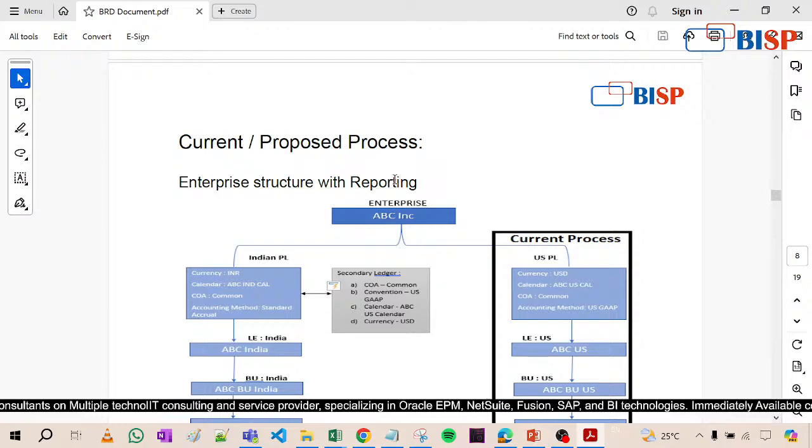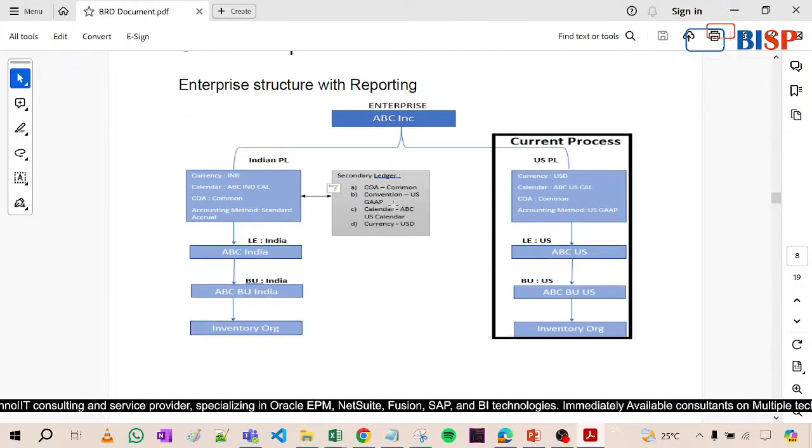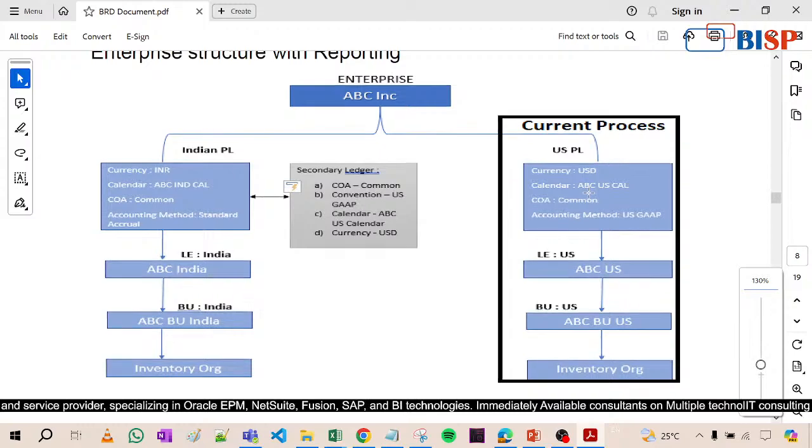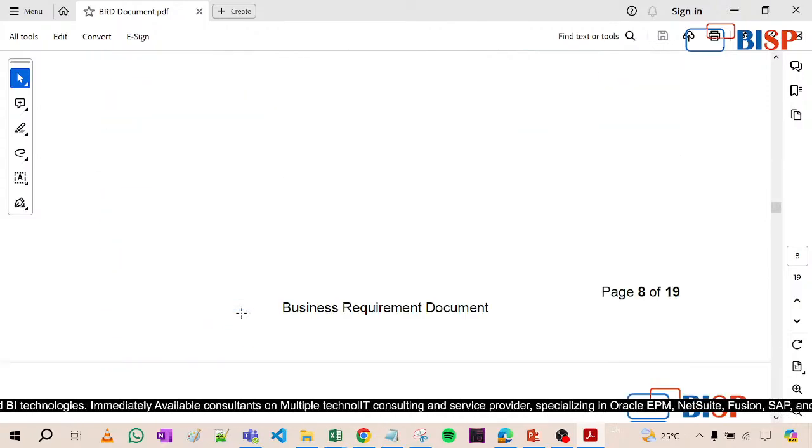Current process and proposed process. In BRD, we have to define this thing very clearly, what is the current process and what is the proposed process. Now suppose if you see this image, their current process: currency is USD and calendar this, right? Legal entity is US and business unit is US, and then inventory. This is their current process. And what we are proposing them, this is our proposed process. Currency, calendar, this is secondary ledger, and then all these things we have already explained. We have mentioned this in the BRD.